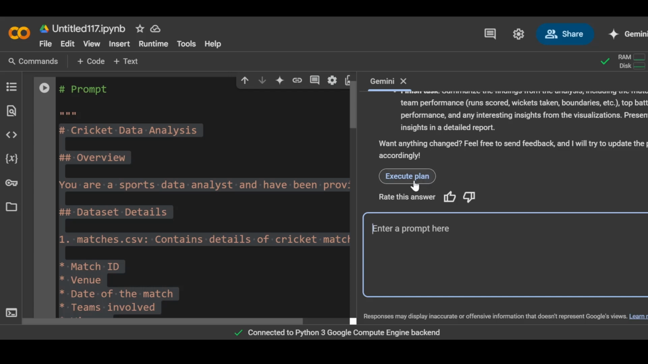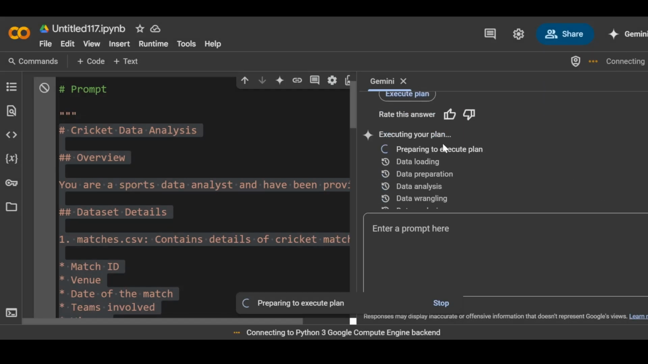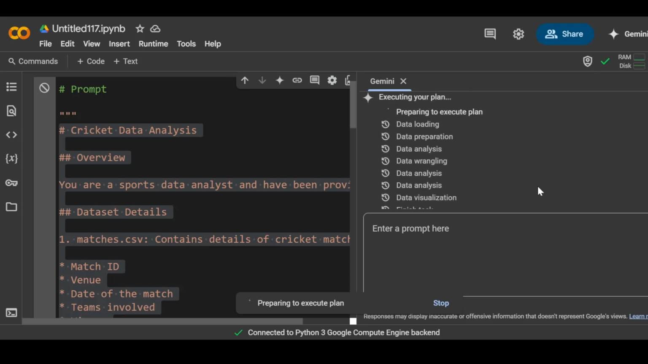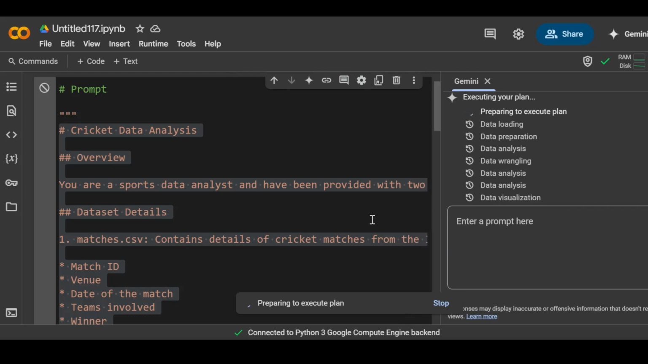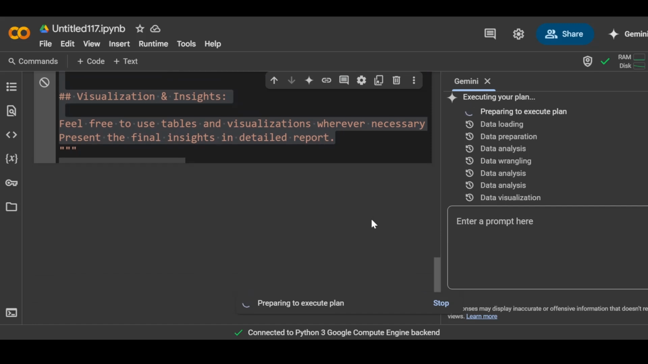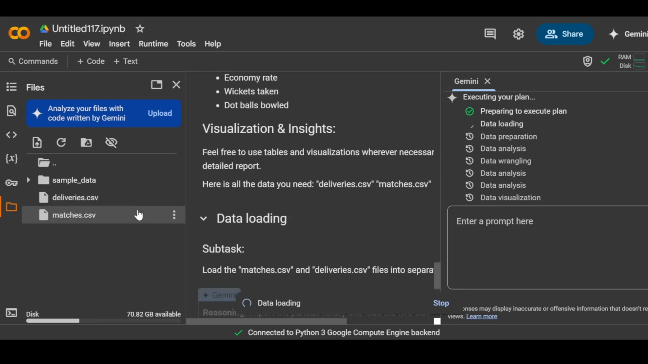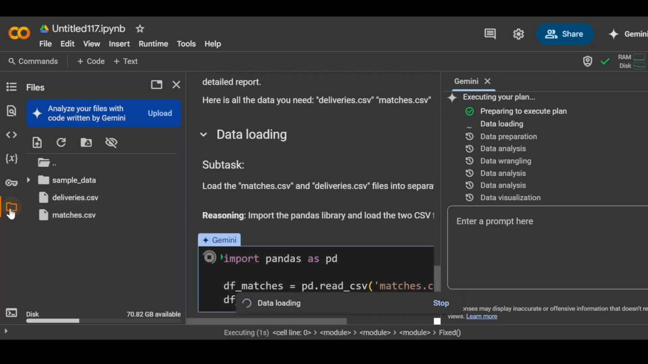So for the timing, I'll click on this execute plan, and here you can see the AI agent has started to execute the plan, and these are the steps that it will go through to perform this analysis. So it will first, I think, upload the files in this Colab session, and you can check that by clicking on this files icon, and here you can see that the files have been uploaded.